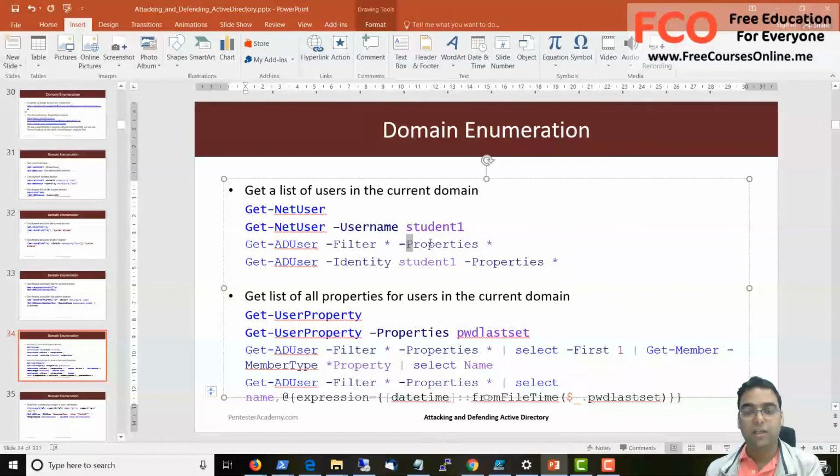Then there is another option called Properties, which, as evident by the name, controls the properties which you may like to have a look at. If we use -Properties asterisk, it lists all the properties of all the users in this case. If we do not specify -Properties, then it will list only the default properties. Another useful option when it comes to the AD module is the Identity parameter. So either you can use a Filter parameter, which retrieves information, let's say just about student one, or we can use the Identity parameter.